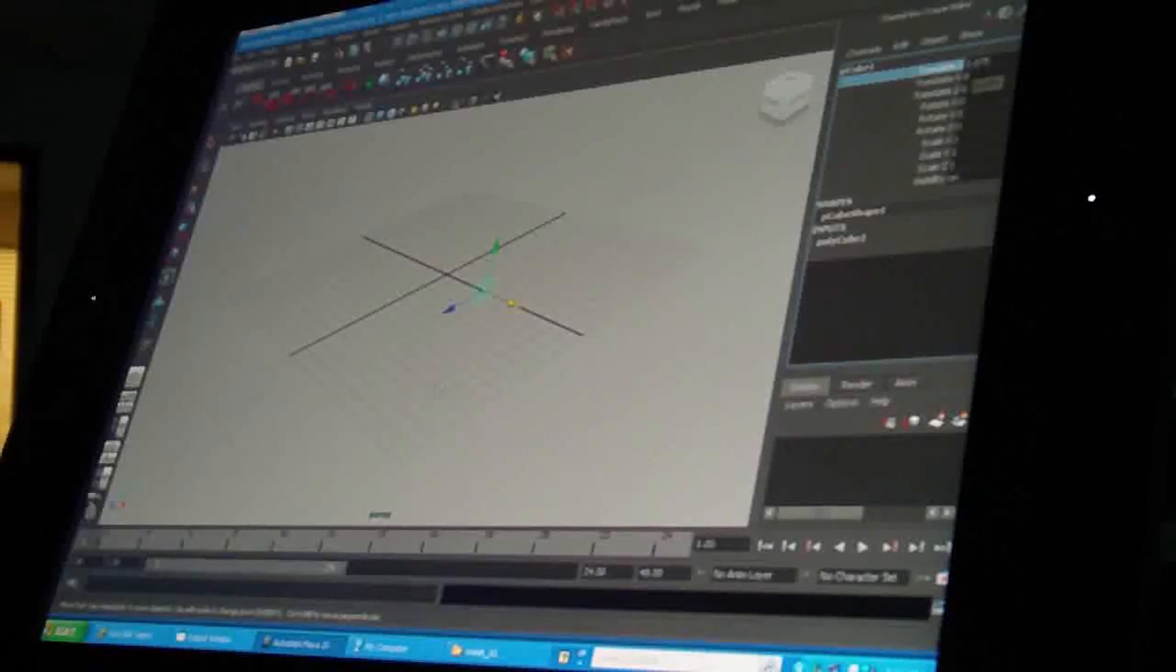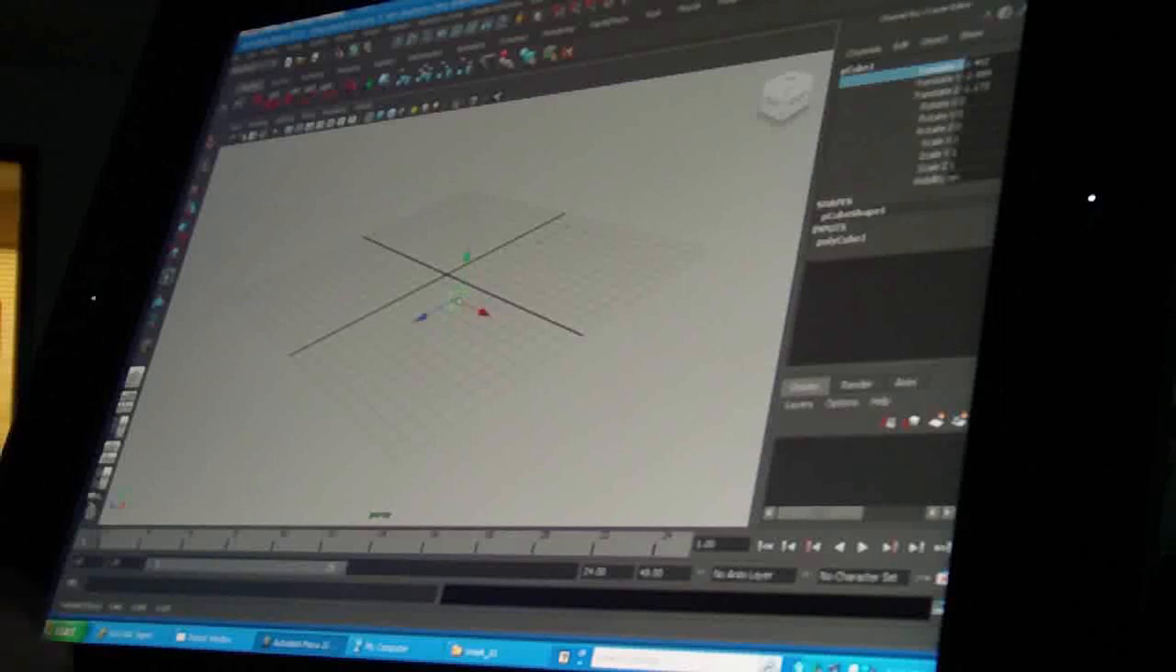Now, if I moved it in the Y, it's going up. If I go in the opposite direction, it's going down. If I drag on the blue one, I'm going along the Z. Or I can grab hold of the center, and then I'm free to move it anywhere I want. But be careful, because when you're inside of the perspective view, what you think is moving it accurately probably won't be. Yes? What if I want to get it back to where I had it to the beginning?